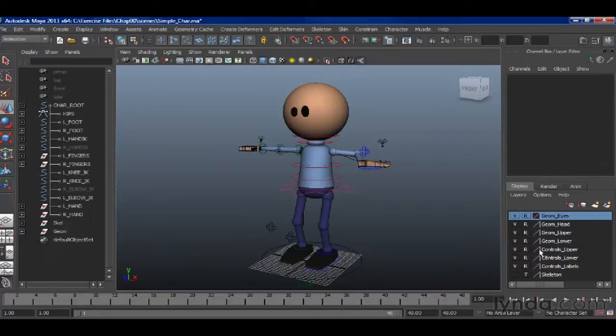We also have controls for the upper and lower part of the character as well, so I can turn on and off different types of controls. And also the skeleton of the character is actually hidden. So that's a brief overview of this character rig. As we start animating, you'll start to get the hang of how to manipulate this rig and how to work the character.